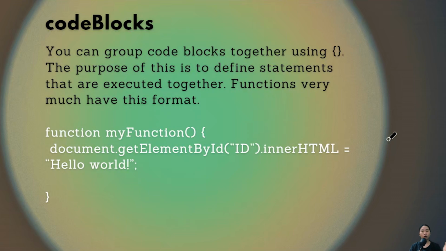Let's talk about code blocks. Code blocks are basically a group of code, and you can group them together using the curly brackets. Why do you need to do this? You can easily define statements that are executed together. One of the popular blocks of code is called a function, and functions have this exact format. Functions are just basically blocks of code. I have an example here.